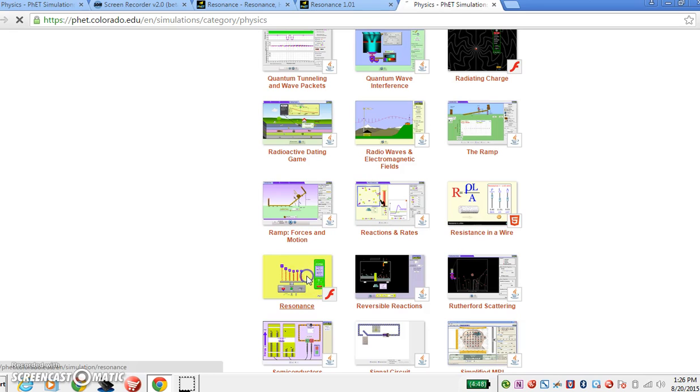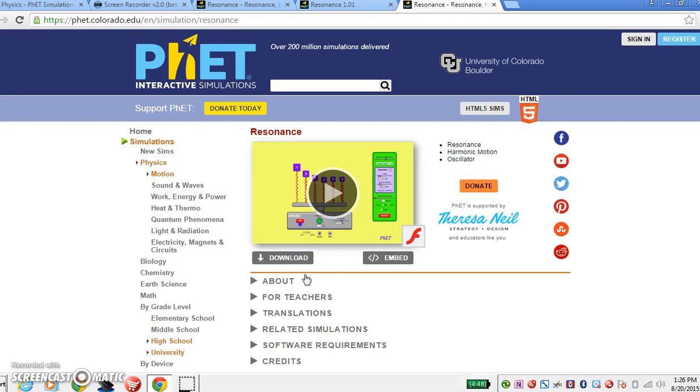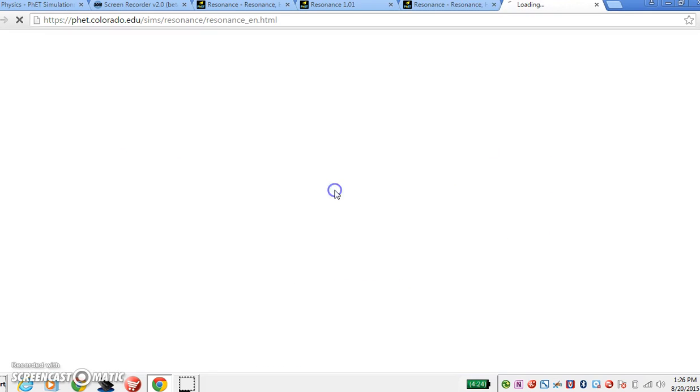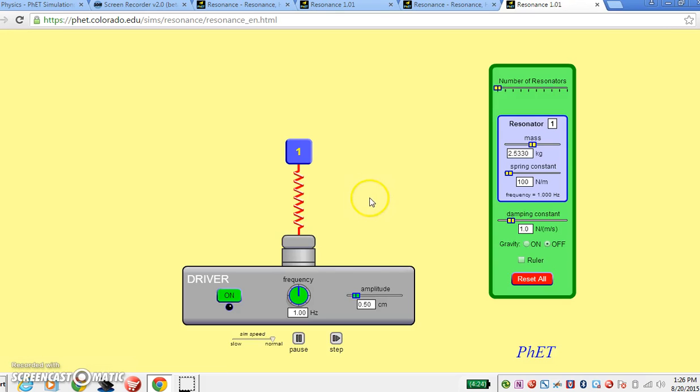And so this particular computer simulation, when you click on it, you'll get a screen that looks like this. You can actually download it to your hard drive. You can embed it if you have a blog or something. Or you can just click on it a second time and play it. Comes right up. There's really not much else to download or anything.